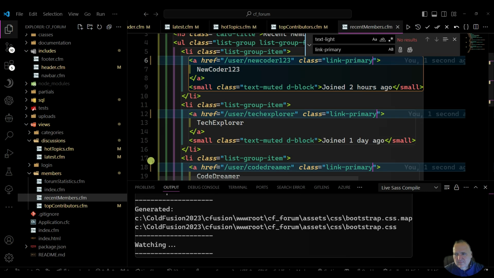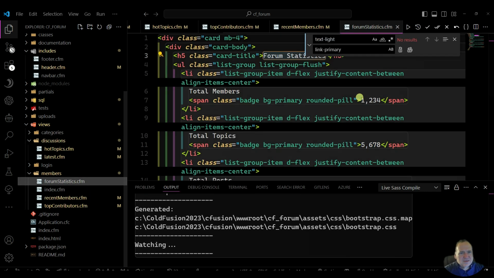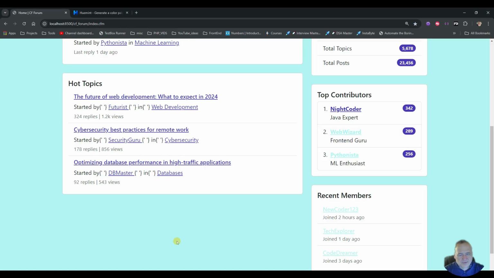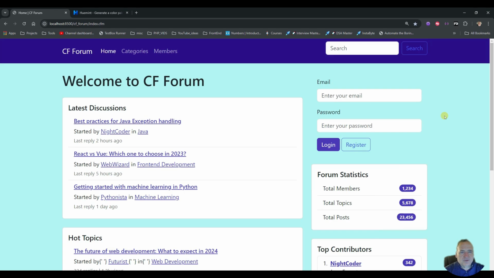Paste, save. Form statistics. Do I have some in here? Oh no. See here it says if you search for text light, there is none. So now if I come back to the browser and hit Shift F5, all of these down here look great. Now we can decide if we want this to look like a link or maybe let it be a link but hide the underscore. I'm going to leave it like it is. It makes it easier for people to understand.